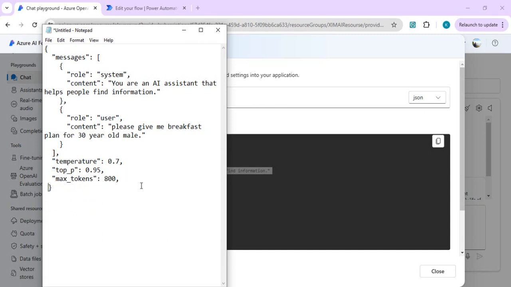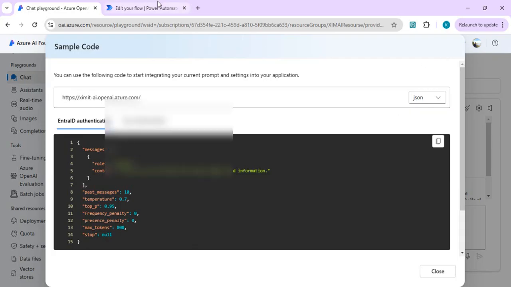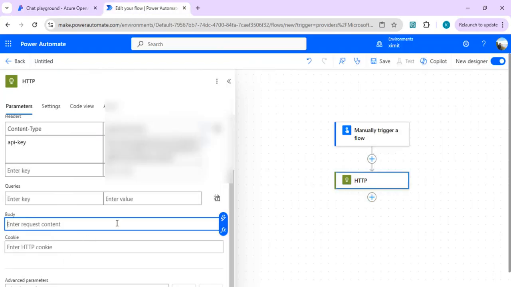can very well remove. So I'm just going to remove those and keep my temperature to have a precise answer to my queries, and this max token, the rate limit we want to specify. So this JSON we are going to just copy, and I'll go back to our Power Automate.